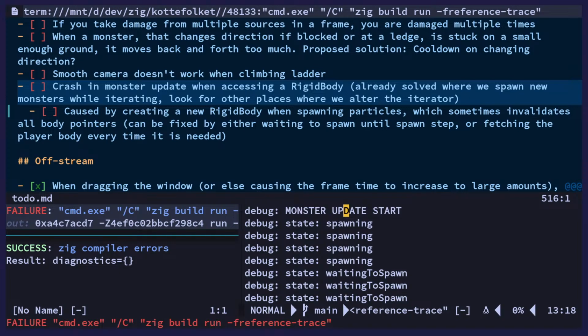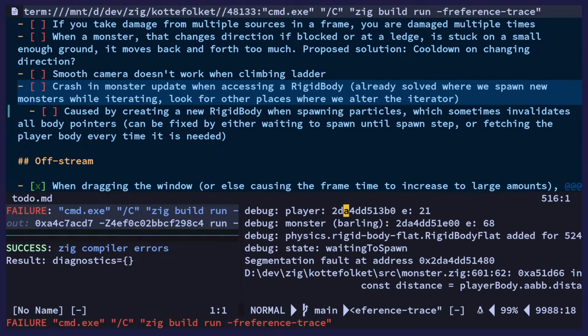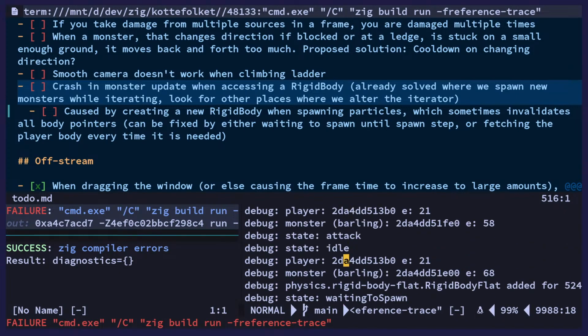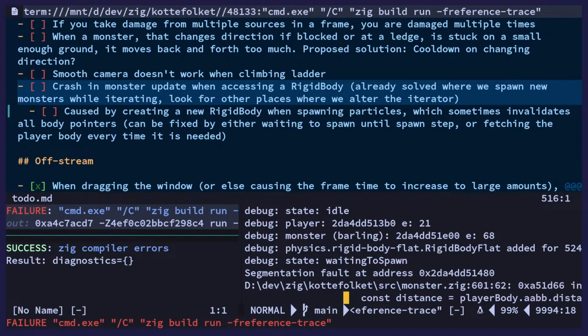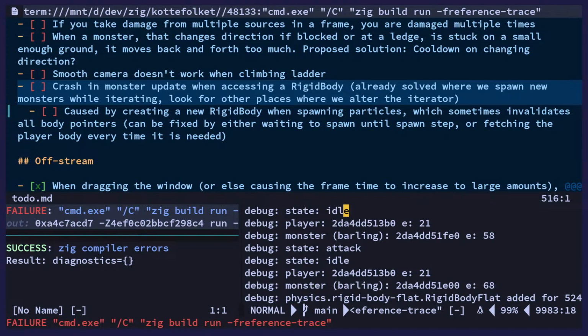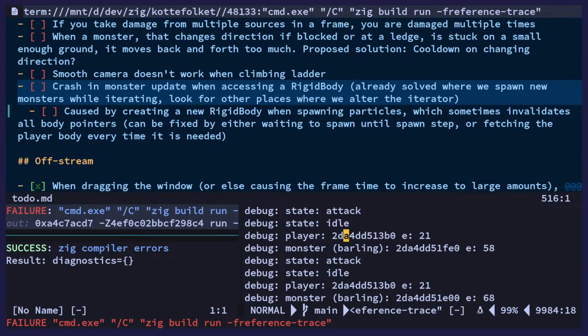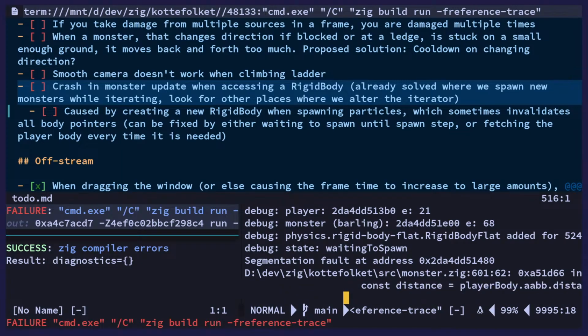And yeah, I have a lot of debug messages going on here to find whatever is happening. And it turns out that I was kind of right in the assessment I made last time, which was that it had to do with the ECS system and spawning new entities and stuff.